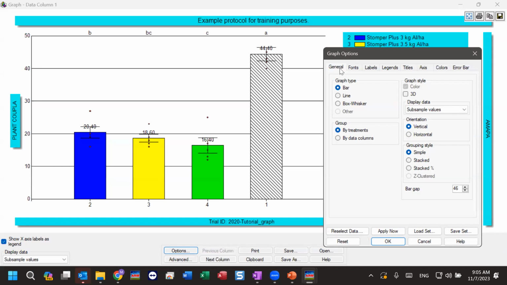Looking at this general page that we have, of course, we've got the graph type. So there's really three different types of graphs ARM can generate for us: the bar graph, a line graph, and a box whisker. If you do have more than one data column, we'll come back to that group by. In this case, we've only got the one data column, so we really only would want to group by treatments.